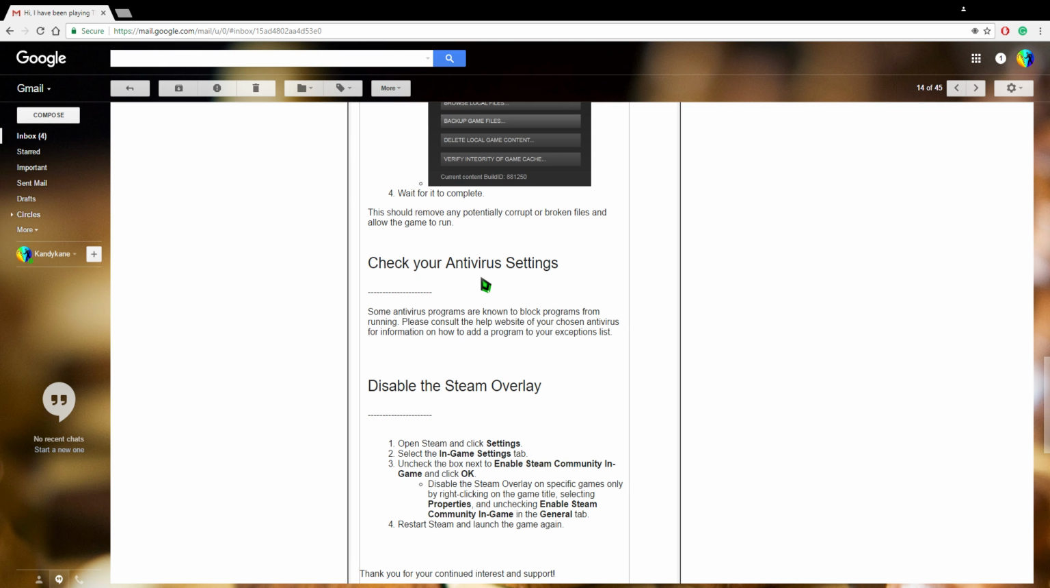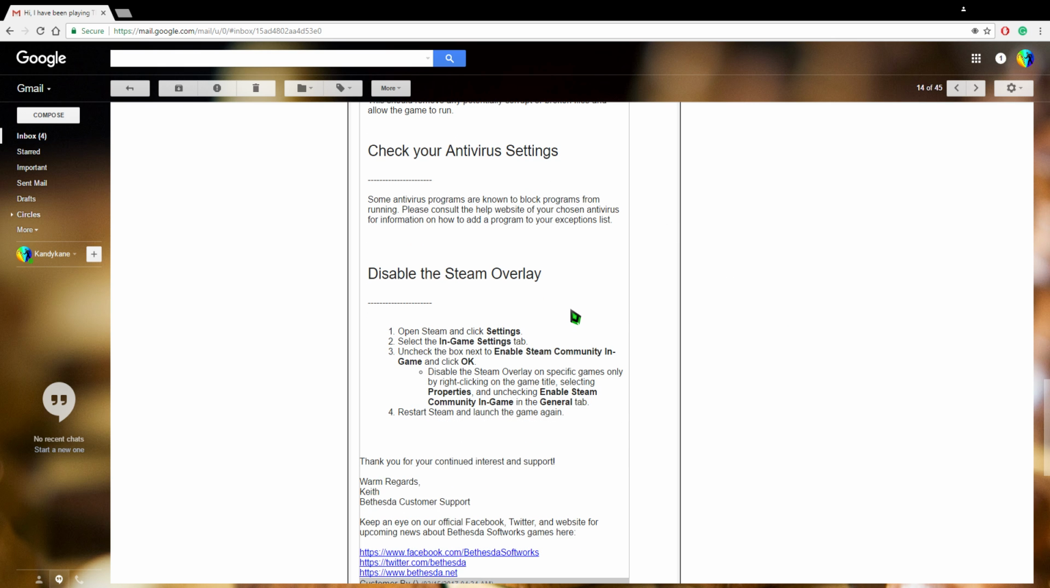And then, check your antivirus settings, if it's like AVG or Norton or different things, can it detect it as a threat and block it? If it does, you can consult the website of your chosen antivirus for information. You have to add a program to your exceptions list. I had done this for another game called Trove. It was a problem for me, but it's sorted.